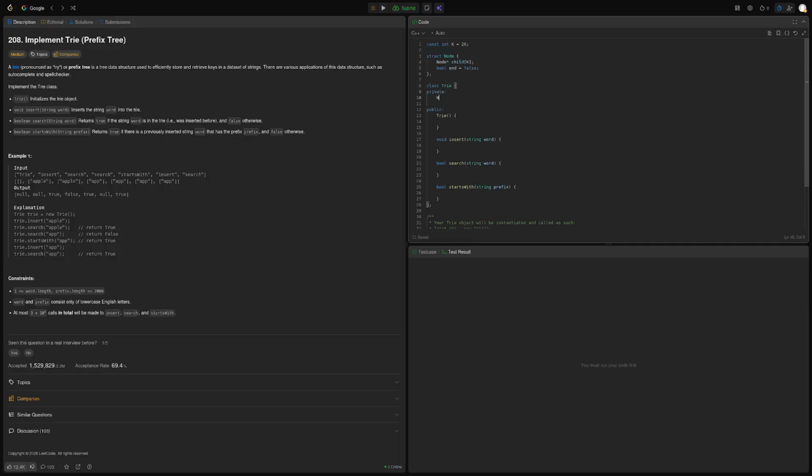Private, let's call it root, right? And then root is a new node, I guess. And then when we insert a word, we do this. So node equals this root. You don't have to use this, but we can use this root.